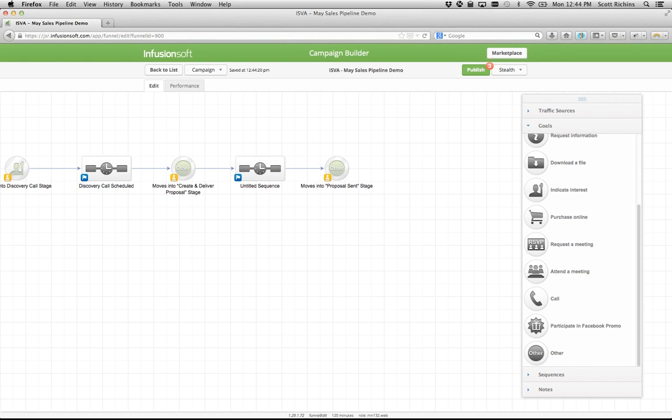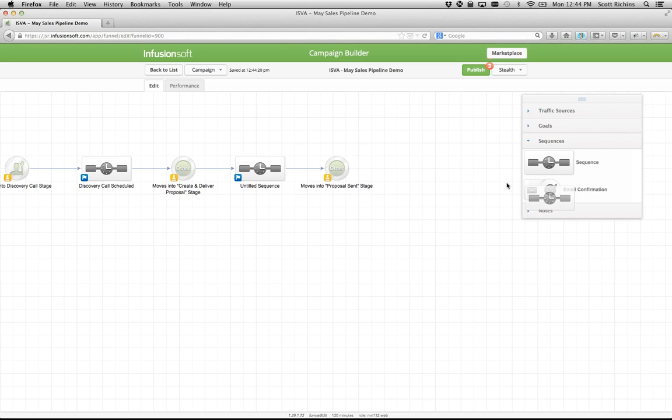Now, the question becomes this. Again, what if we could automate that? Instead of having your sales rep reach out to them all the time, what if your sales rep could have some automatic messages that were going out on their behalf? So for example here, sequence. We pull out a sequence here.